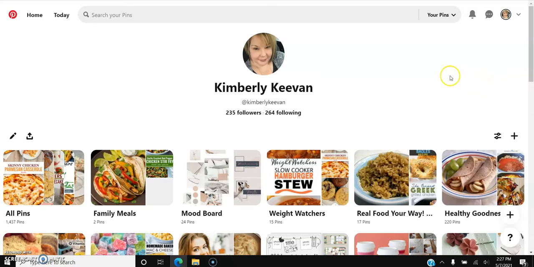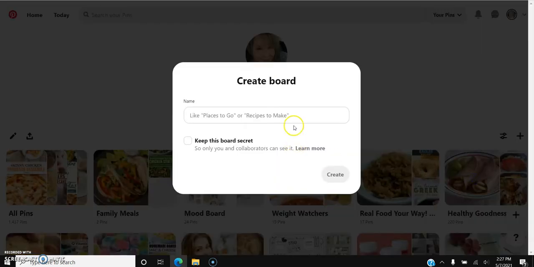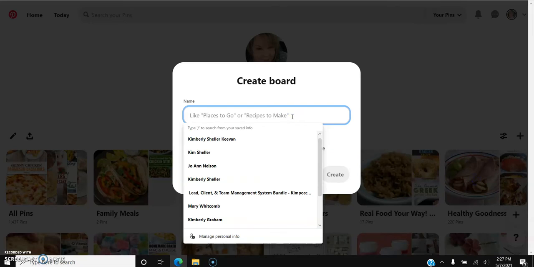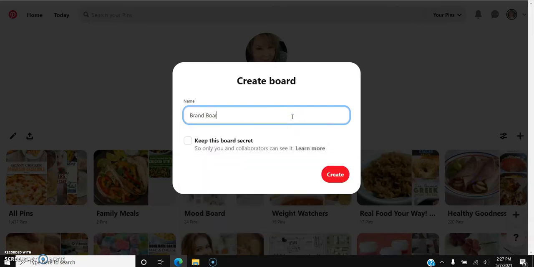And what you're going to do is you're going to need to create a new board, and then I'm going to have you share the link with me or invite me to your board. So what you'll do is click on the plus sign over here, and then you're going to create a board, and I'll just call this brand board number 1. Okay.